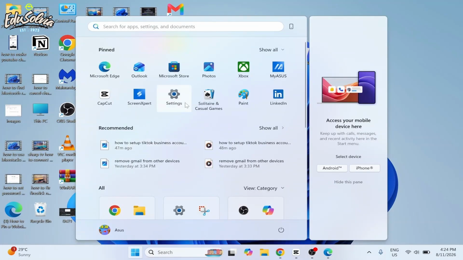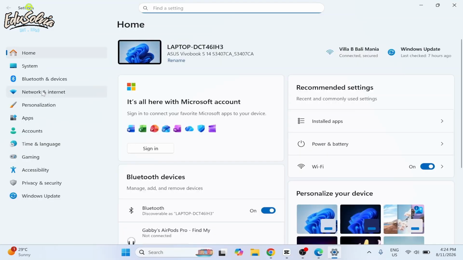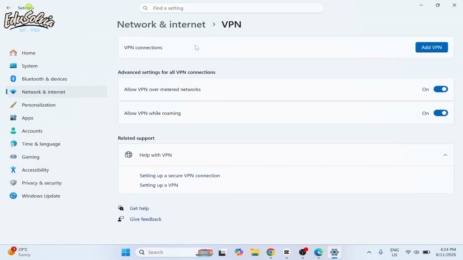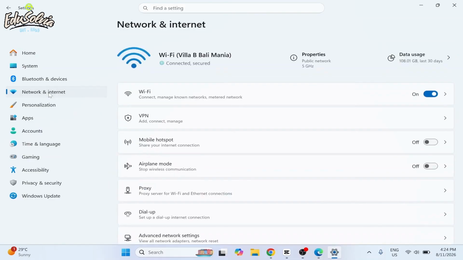If you're still having trouble, open the Start menu and go back to Settings. Select Network and Internet, then click VPN. If you're currently connected to a VPN, try disconnecting or disabling it, and then check the website again.